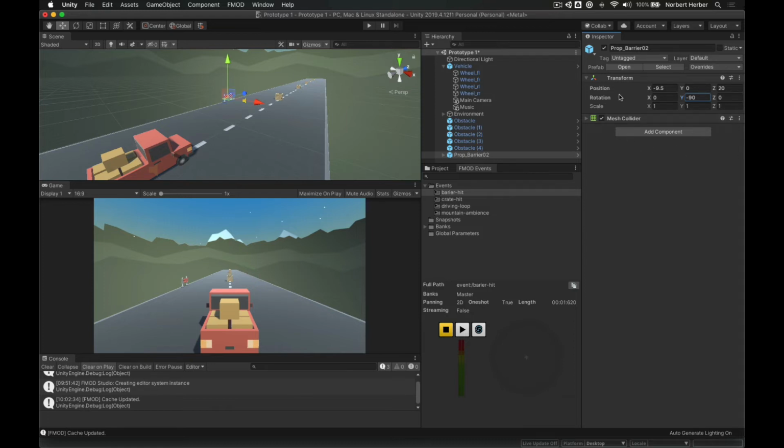We also need to add some elements to this so that we can attach our FMOD emitter and give this a sound. This is going to happen when the truck crashes into the barrier, and so we need to add some components in order to make this work. The first thing we want is a box collider. So you can add a box collider with the Add Component button. Choose Box Collider, and then we have some things that we can configure here.